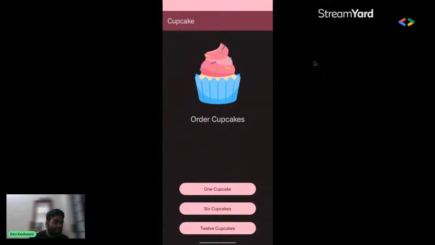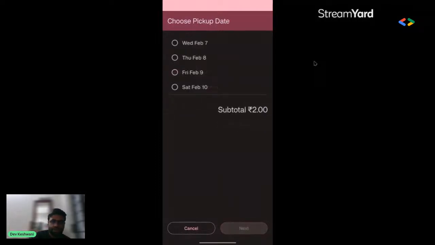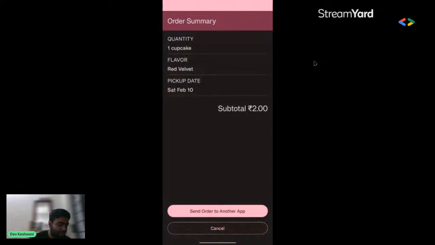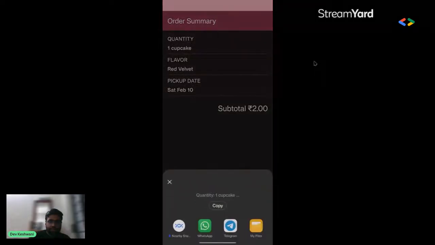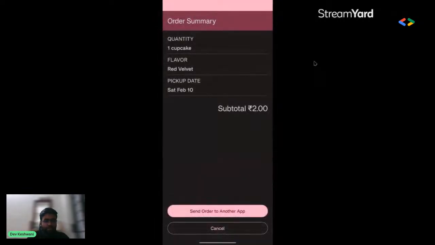So this is the main screen. Now we have provided all those navigation components. If we click on one cupcake, our screen changes to the choose the flavor section. Now we'll click the flavor and do next. You can see we went to the pickup date section. We can choose a date for the cupcake, and we can see we have generated an order summary over there. You can even send this order. You can copy it. You can send it over multiple apps. So this is how this app looks on build.